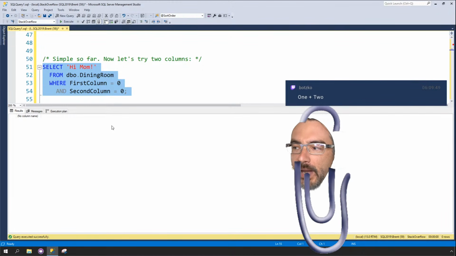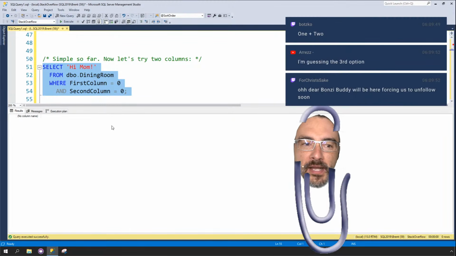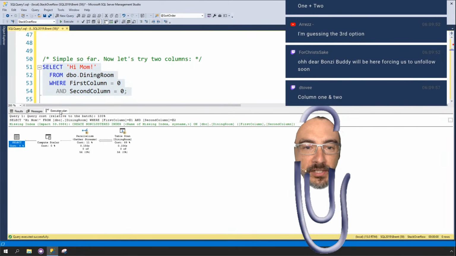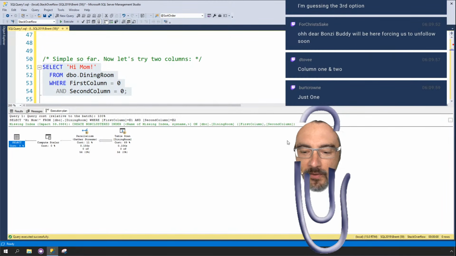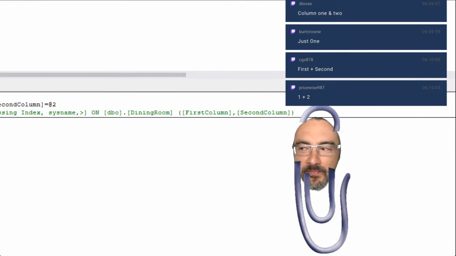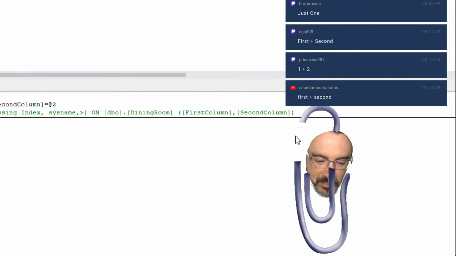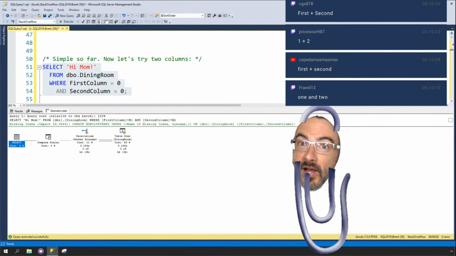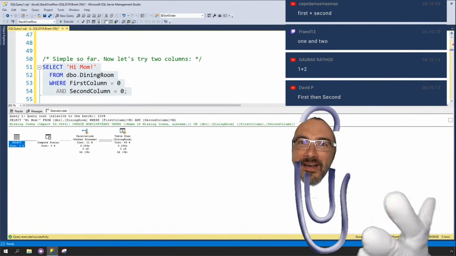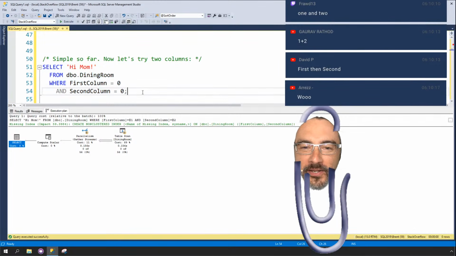So let's see. Botsco says 1 and 2. Column 1, then column 2. Let's go see what happens. Toby says the same thing. Hey, what do you know? Y'all got it. I recommended the first column and then the second column. Okay, that's pretty good. Now we're on the same page. So now let's try another query.